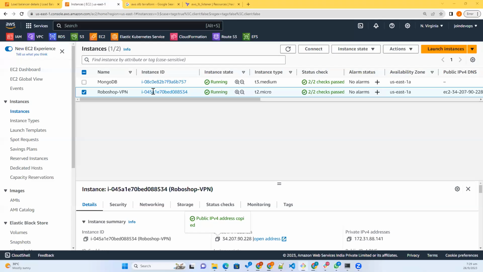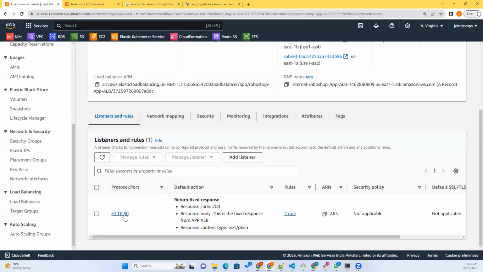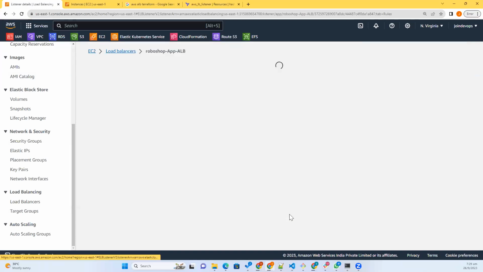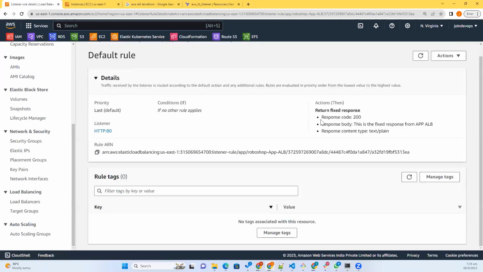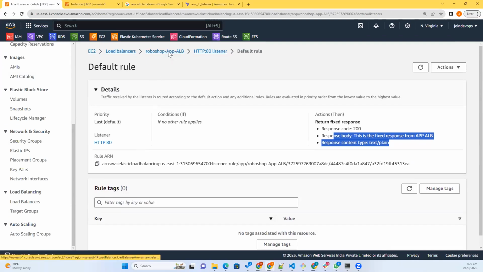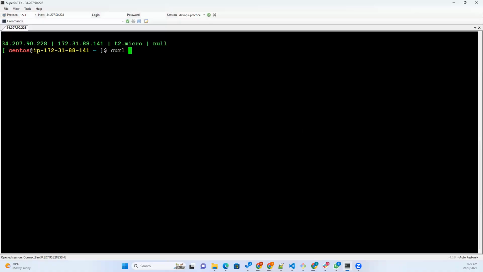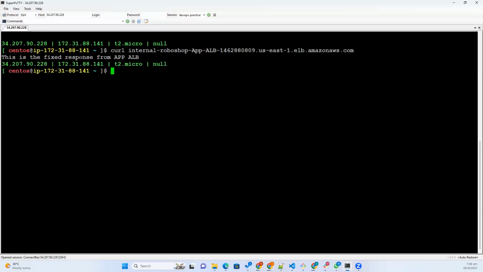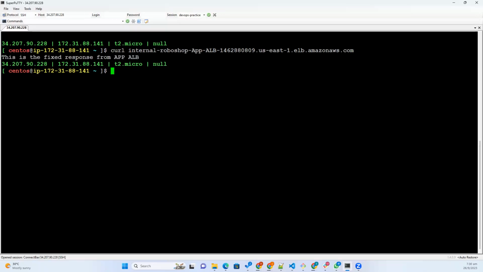And this is done. Okay, HTTP 80 is added, and in that we can see one rule. The rule is default, and you will get a fixed response. How can you check this? Let us hit this DNS name from VPN. So this is the fixed response from app ALB. So our ALB is working.